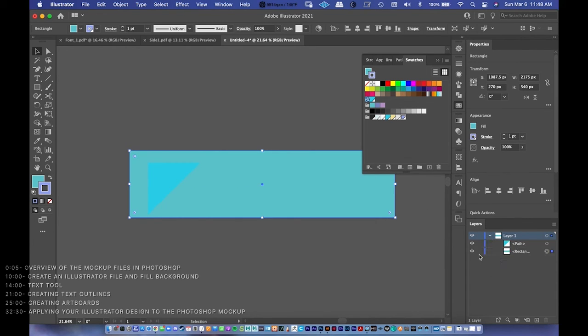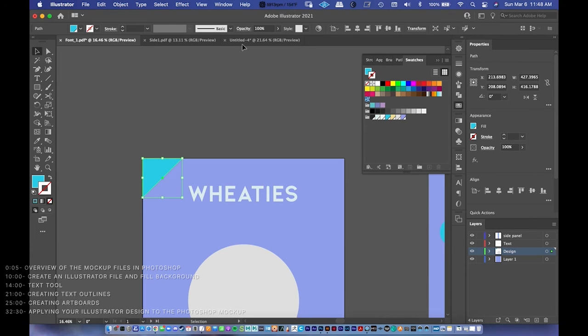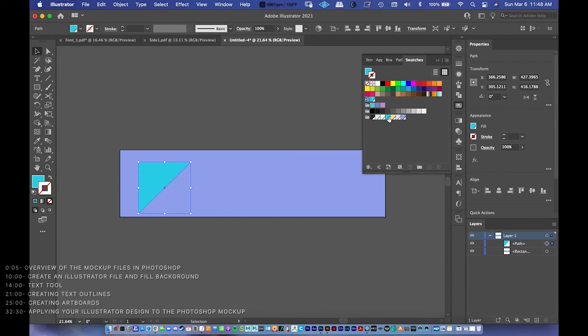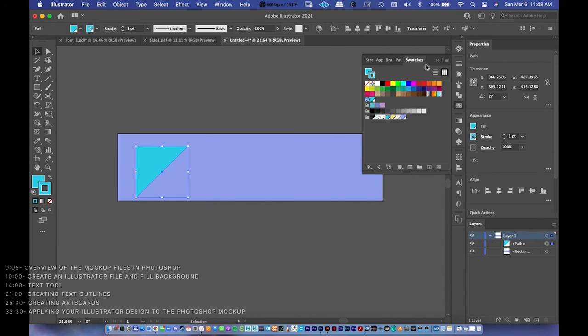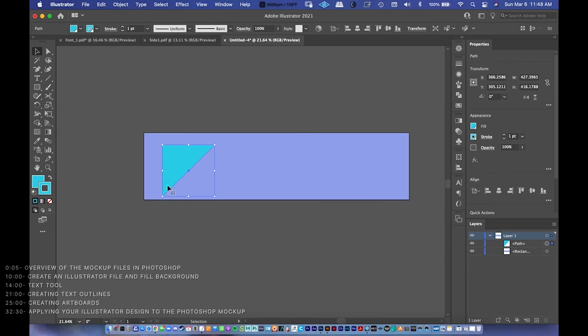Oh, it's locked. Oh, it's not locked. Let's see. Let's try this one more time. Okay. This is where using swatches is definitely helpful here. Okay, so I want this to line up.